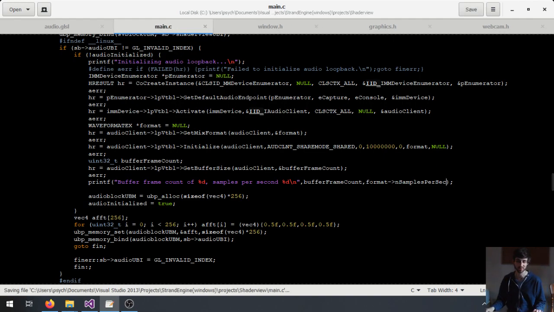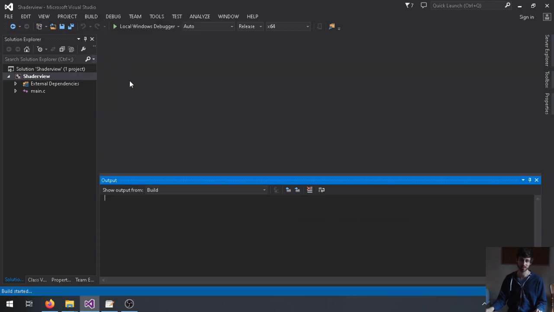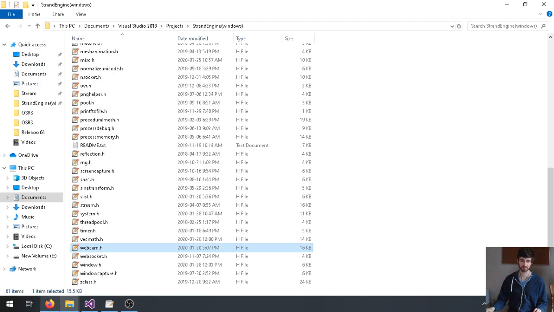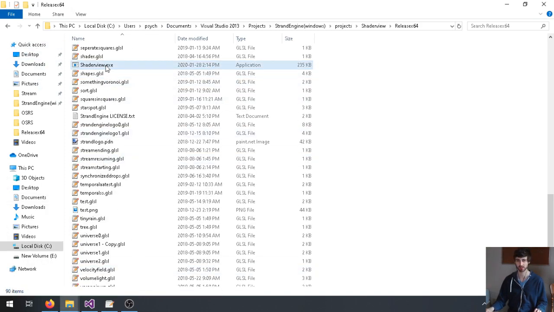Got class at 4 p.m., man. What about you? I'm trying to make an audio visualizer, or I've got a program that renders shaders. These are all the shaders I've made. This is like my shader bank.